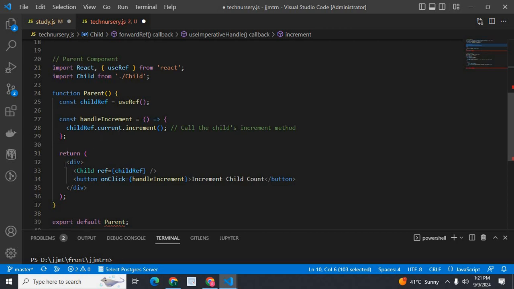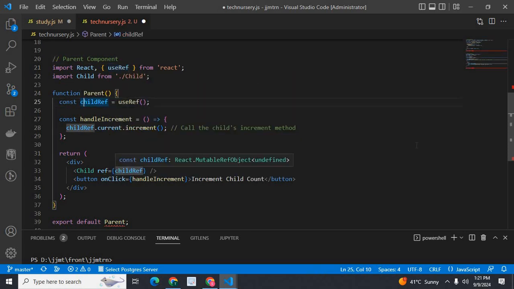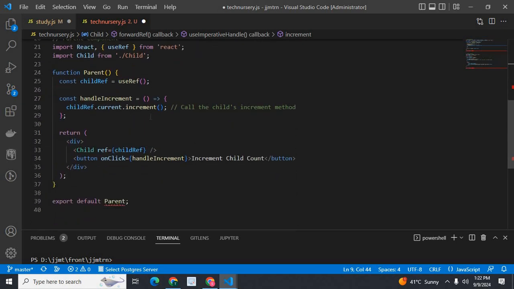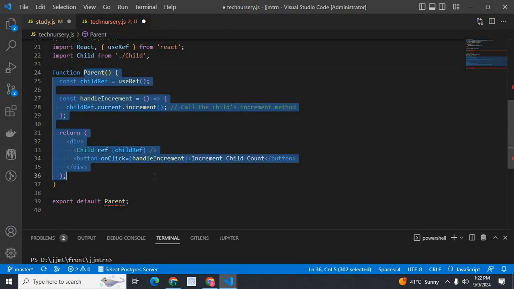Inside the JSX return, I have a div with the child component here. I passed the ref prop with this child ref. So using useRef in the parent component and passing the reference to the child component, I can call this increment method inside this parent component.